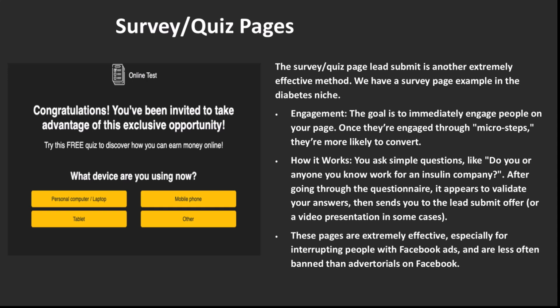After going through the questionnaire, it appears to validate your answers, then sends you to the lead submit offer, or a video presentation in some cases. These pages are extremely effective, especially for interrupting people with Facebook ads, and are less often banned than advertorials on Facebook.